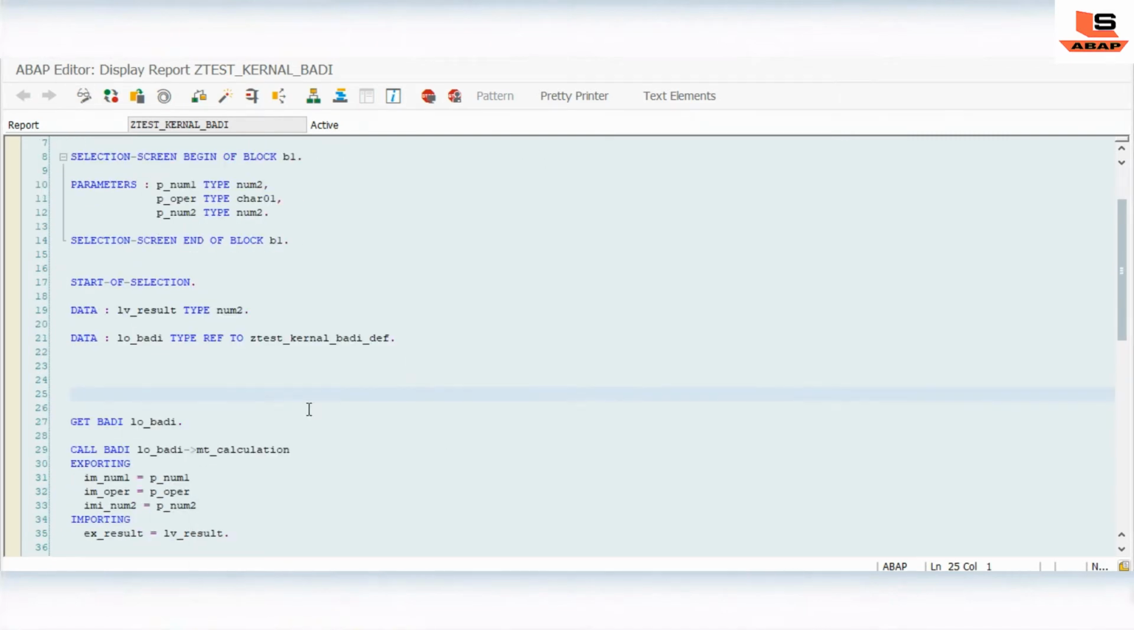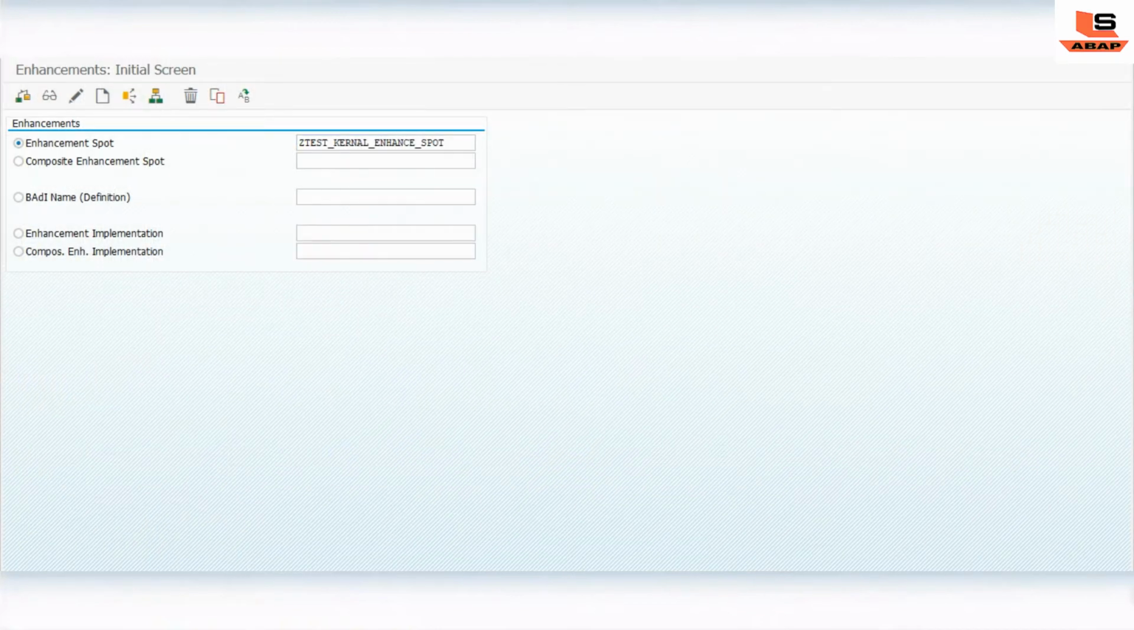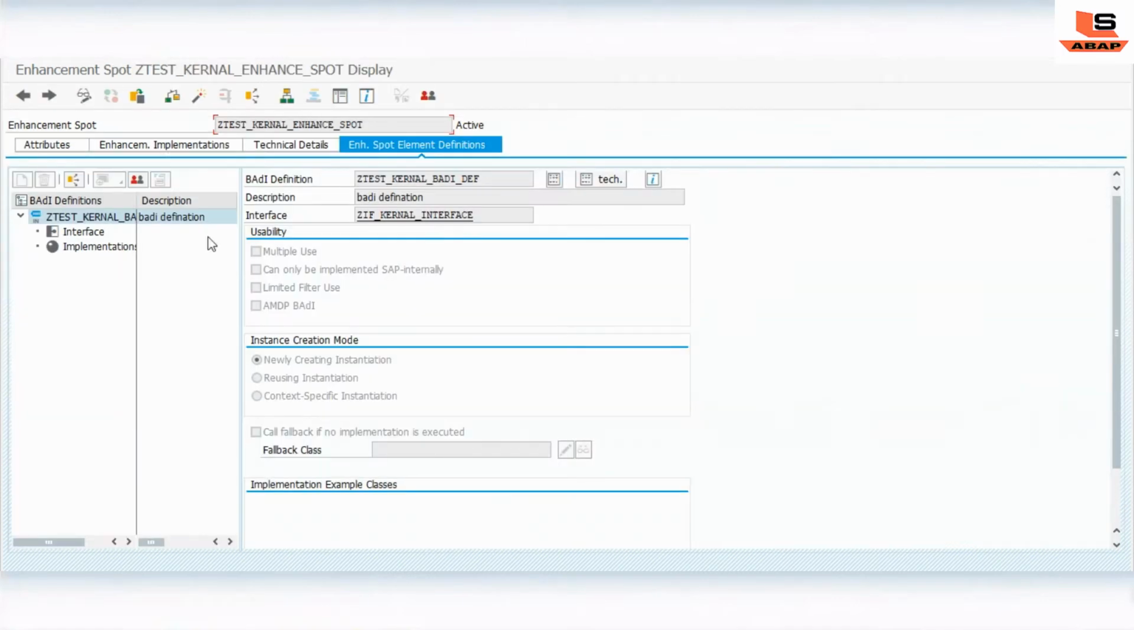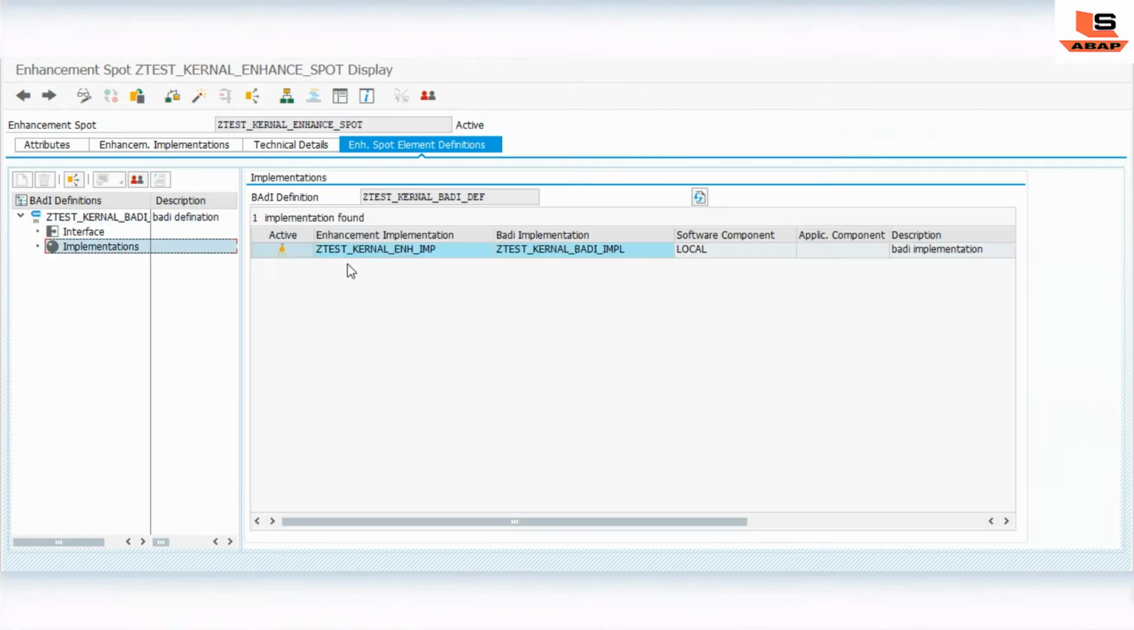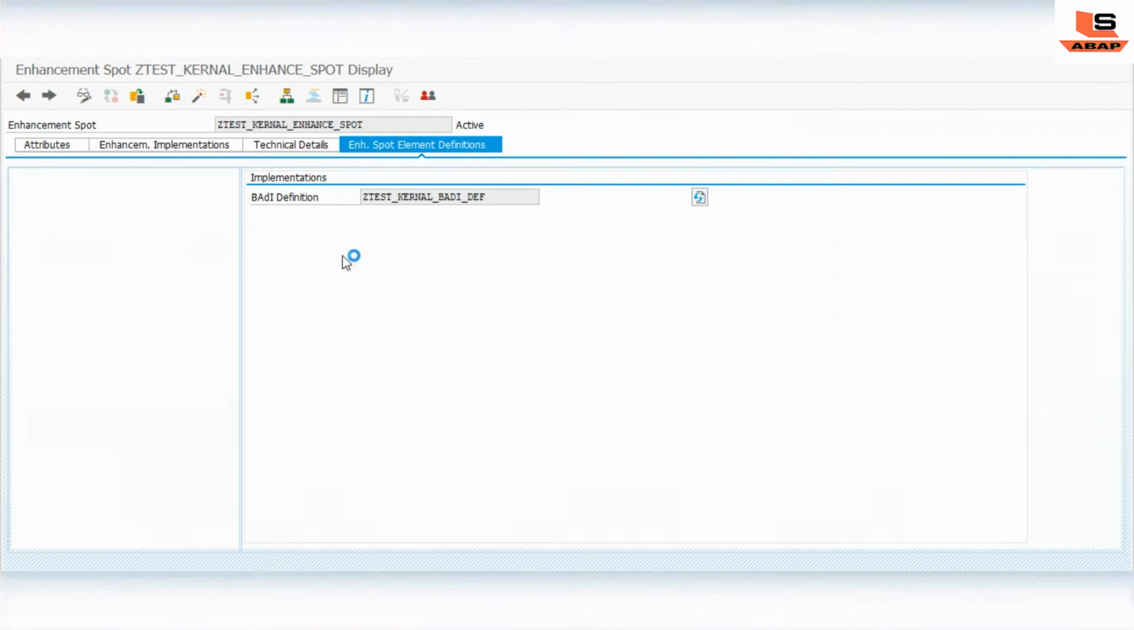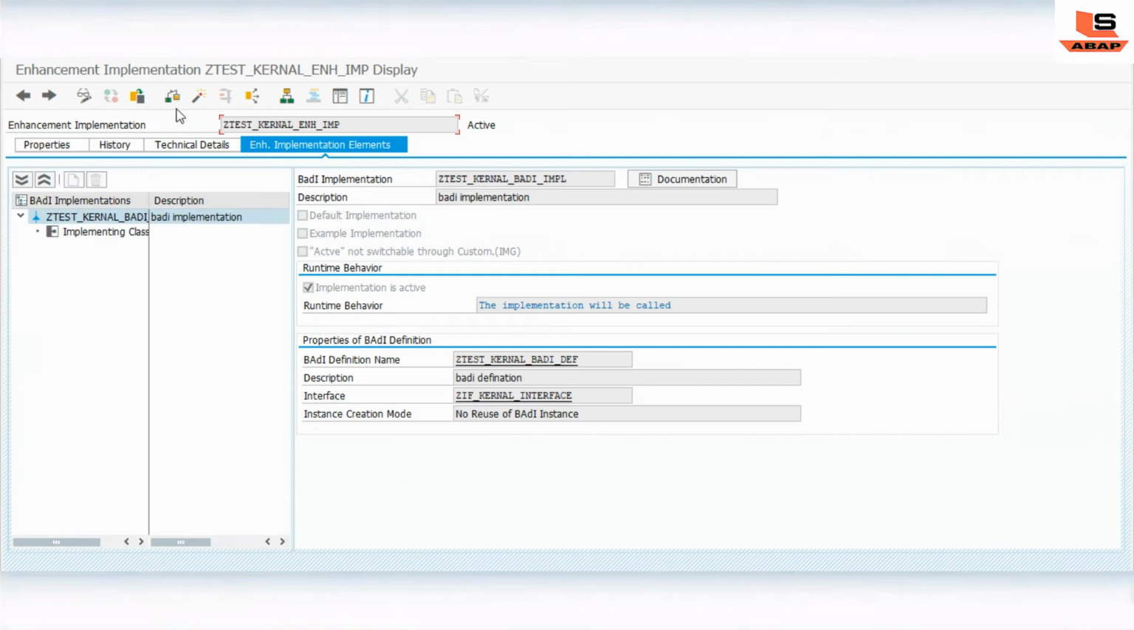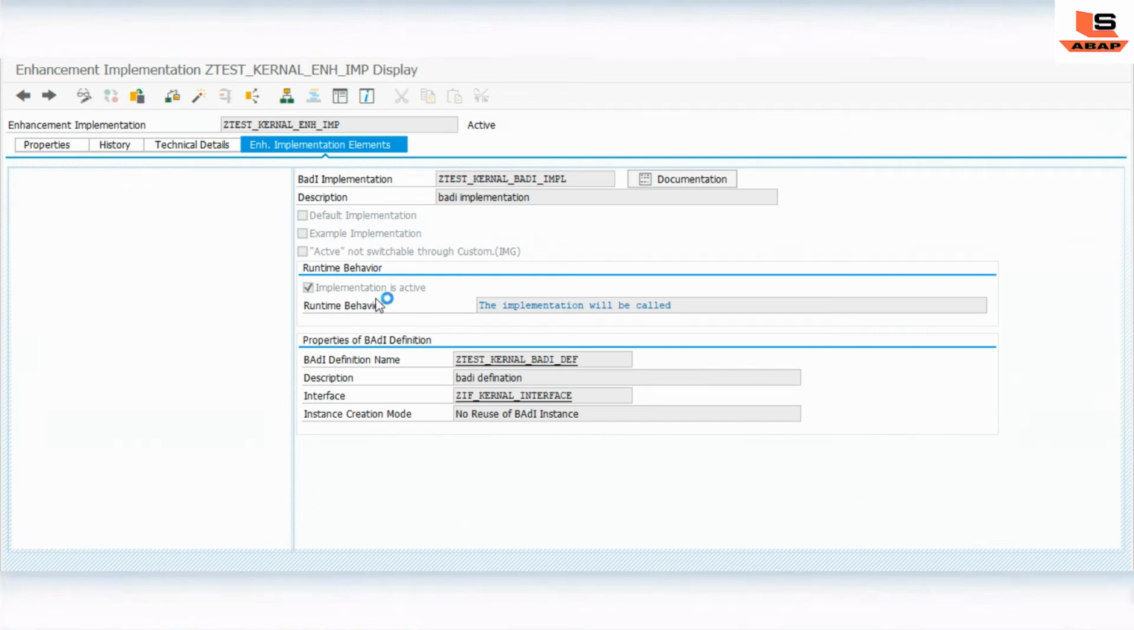Let me open the screen. This is our enhancement spot. I will open the enhancement spot which we created in our last video on kernel body. This is the enhancement spot, and the implementation and definition we have already seen in our last video. Here we have the implementation. Now I will show you one example. Let's suppose this is our body implementation. As you can see, this body is currently active. Let me just deactivate this body.